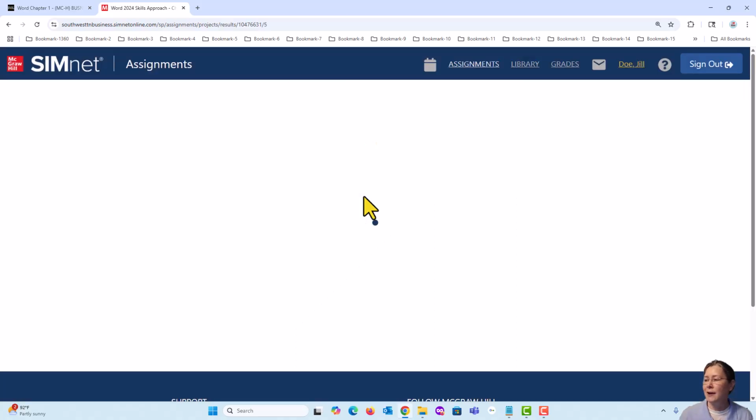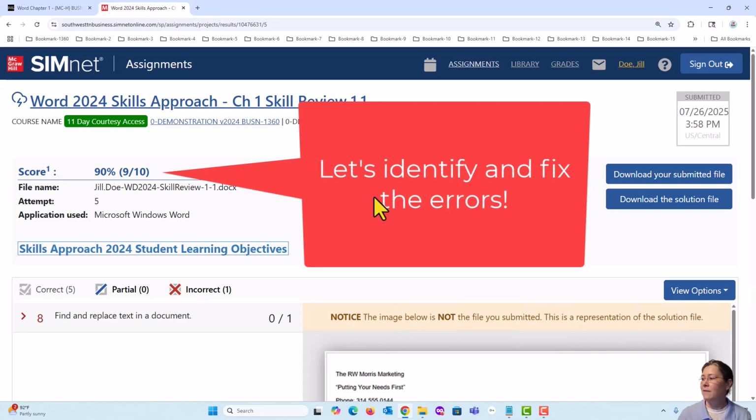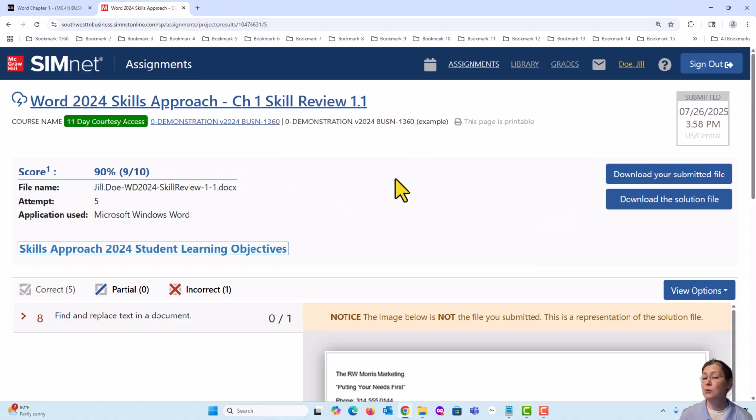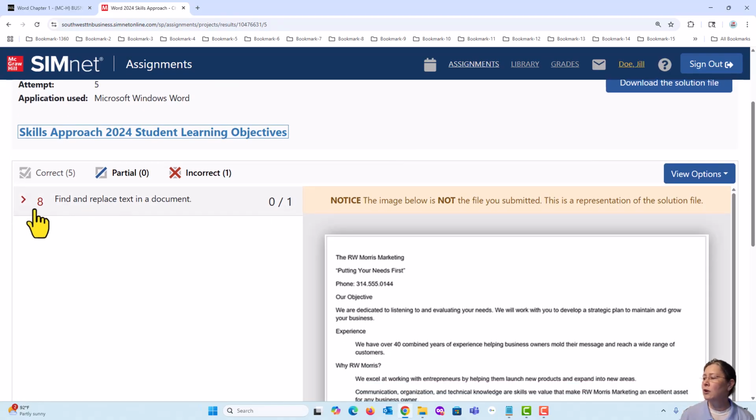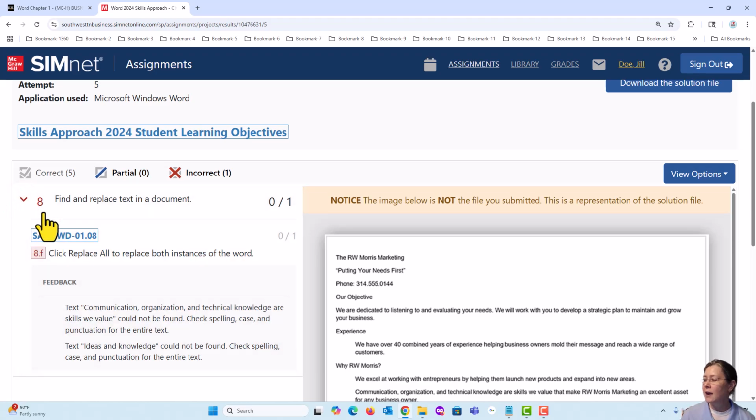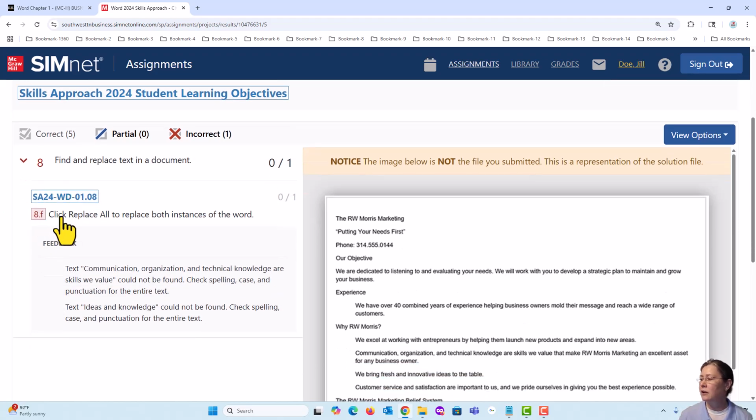Oh, it's taking a minute this time. Okay, now I got a 90% this time. That's good. I also encourage you to look at the syllabus and look at some of your grade options for those percentages. Again, I encourage 90% or above. Oh, look over here. It looks like 8 problems. I need to expand that and it will tell me about this. It says click replace all to replace both instances of the word. Goodness, what is going on here? Text, communication. Okay.